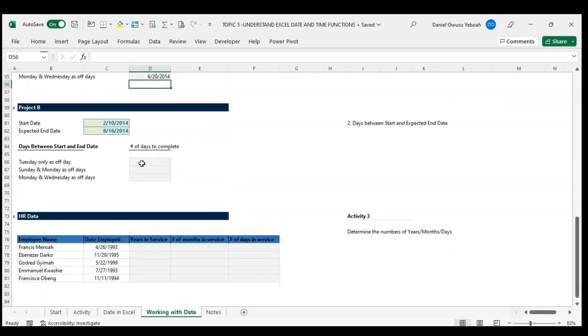Okay. Now you have another project, project B. You have an expected start date and an expected end date. Now, if you have Tuesdays as your off day, how many days would have elapsed between these two days?